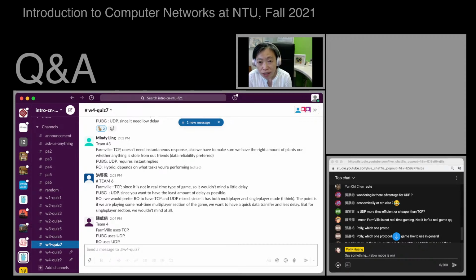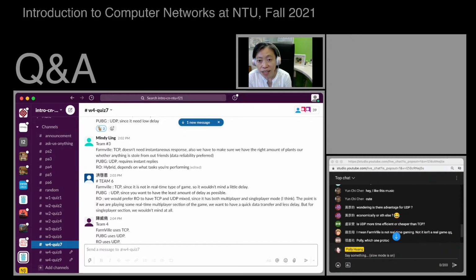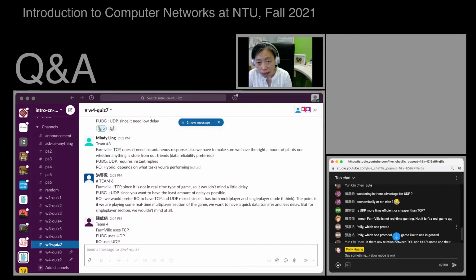Let me see if there are more questions here. I think Yan Jun is asking, is there an advantage of using UDP? Yeah, it's economical or something like that. A lot of the time, what people do is they use UDP and come up with their own mechanisms for data recovery and data transmission control. Instead of having the transport layer protocols do it, they add more mechanisms at the application level. Is UDP more time efficient and cheaper? It is, Jiawen, indeed. Yuxiang, I meant Farmville is not real-time. Oh, okay, sorry, Yuxiang, I'm mistaken. Lots of respect to Farmville from Yuxiang. It's just that it's not a real-time game. All right, sorry about that.